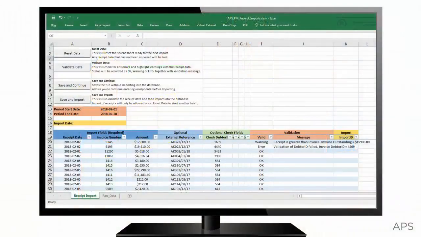The receipt import spreadsheet will look something like this. A very simple layout that you can copy and paste the values that you have from your data downloads and easily validate, save and upload this information into your database. I'll go through this process in a live demonstration shortly, but first let's look at the key requirements.